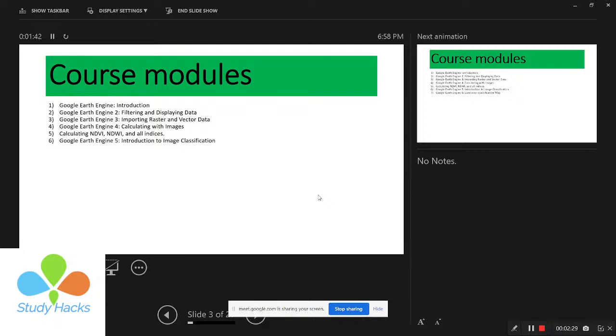Then we can move to the introduction to image classification. So in this time, I will try to discuss how you can easily make the LULC map or crop classification map or any other image classification. How you can easily do it. So we'll try to discuss image classification. Then we will try to discuss making a land use and land cover classification map.